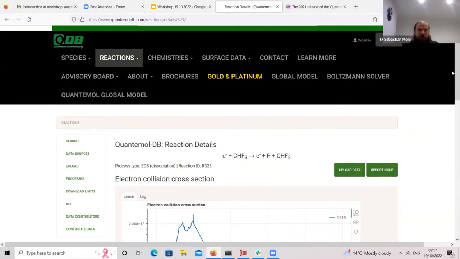For example, you can start with just the electron collisions of CHF3, then see a neutral dissociation that creates F and CHF2, for example. Then you can go on and do the next search for CHF2 and atomic F, and then add these reactions to your database.